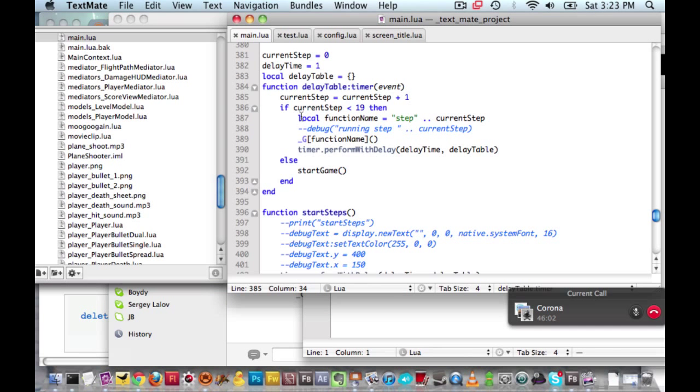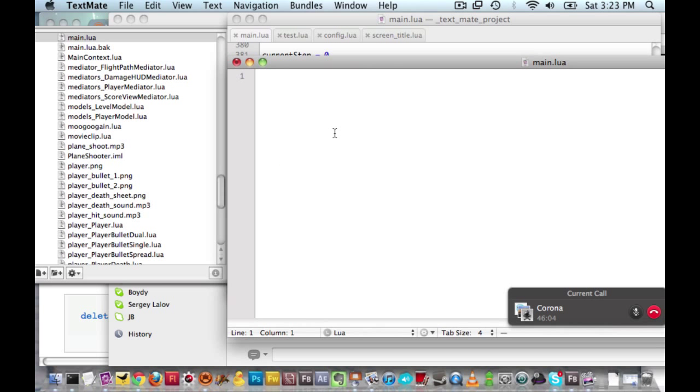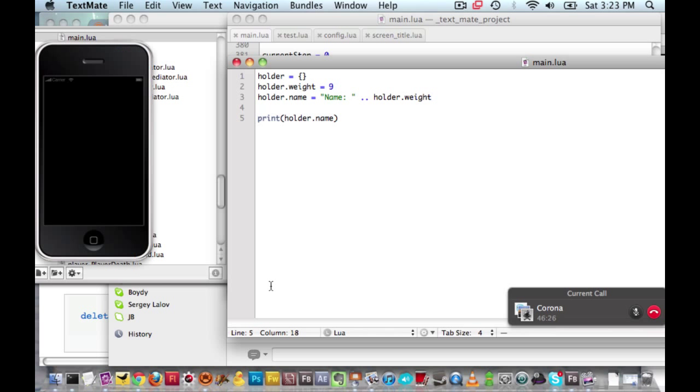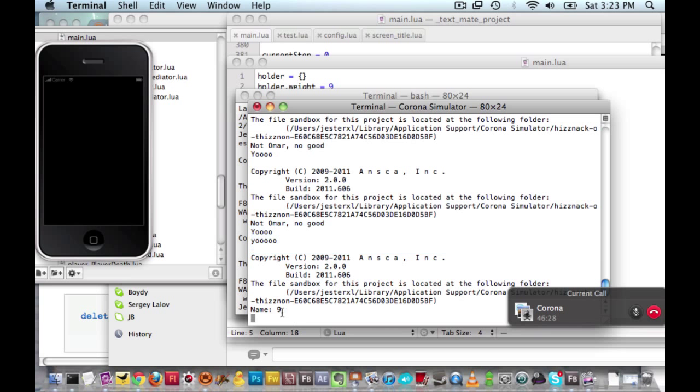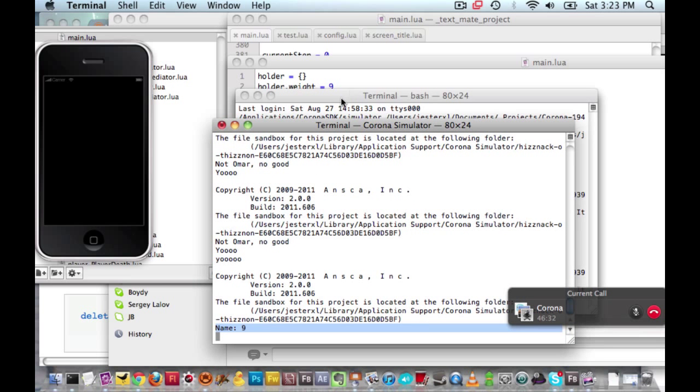And you can do a lot of other interesting things too. So for example, let's say I have a table, holder, and I want to say holder.weight equals 9. We'll say name equals name plus holder.weight. And then we'll print out the holder name. You can see its name is 9, right? So it works to actually dynamically concatenate those variables.